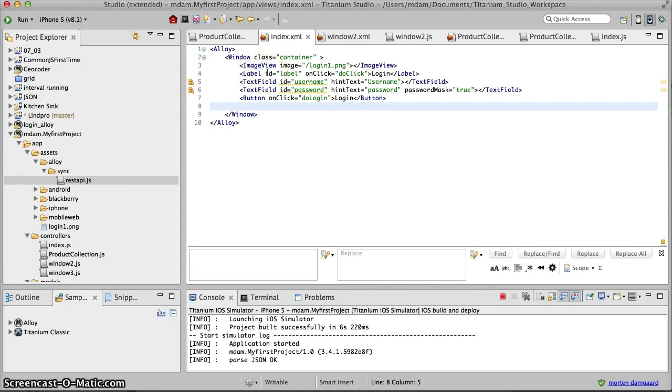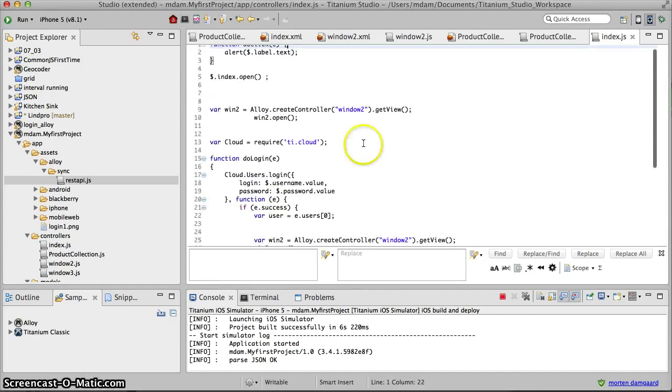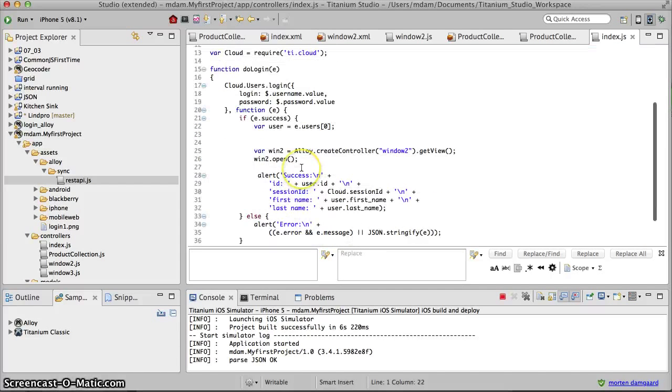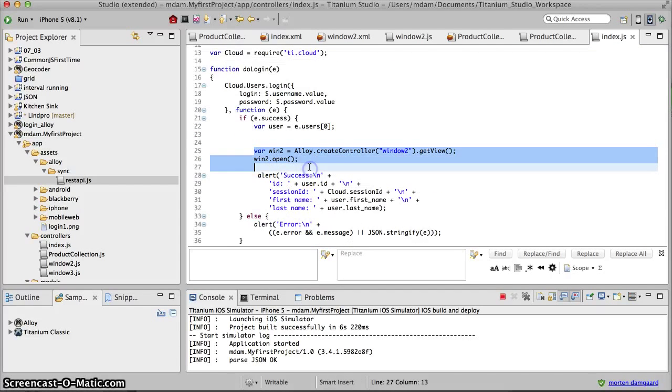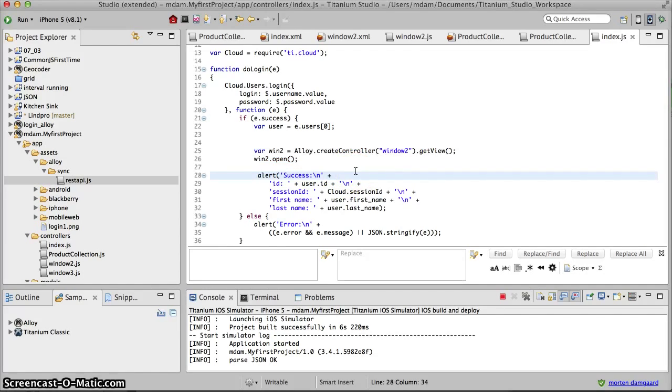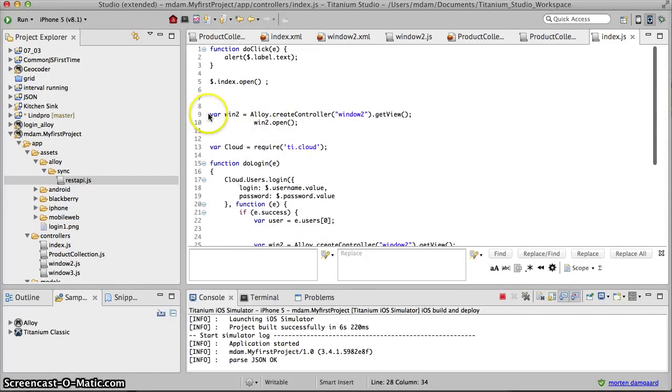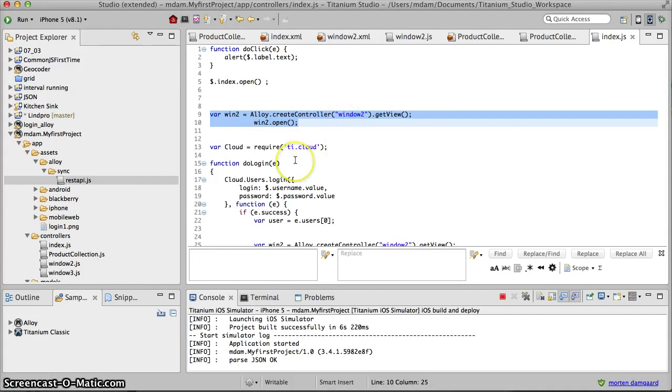My index.xml is a login, but the thing I've done to check my Alloy view is that I have bypassed my login by moving. If login was successful, I would go to window 2, and I move this up here. So every time I run it, I just go to window number 2 without logging in or anything.